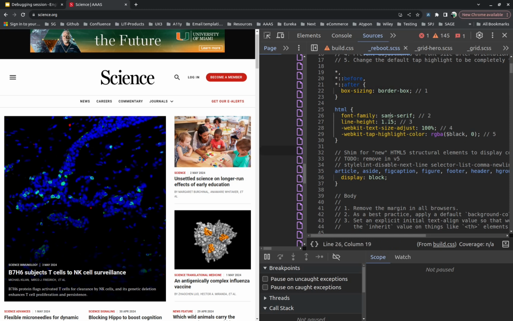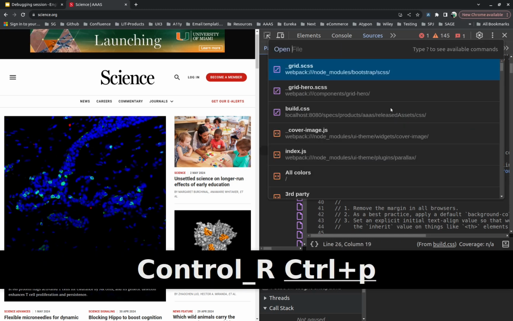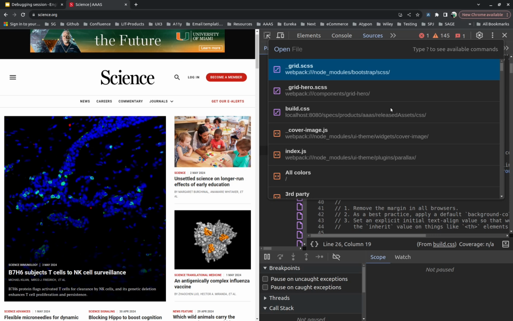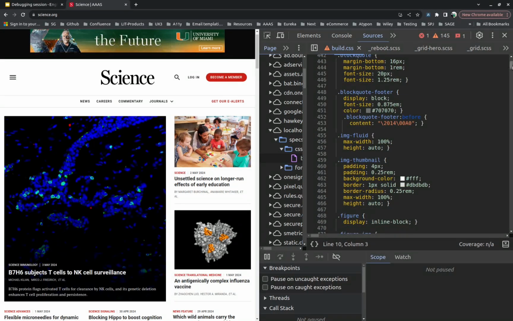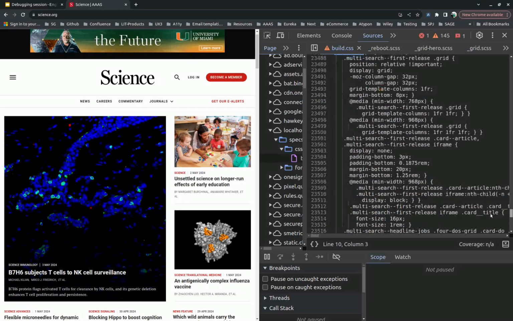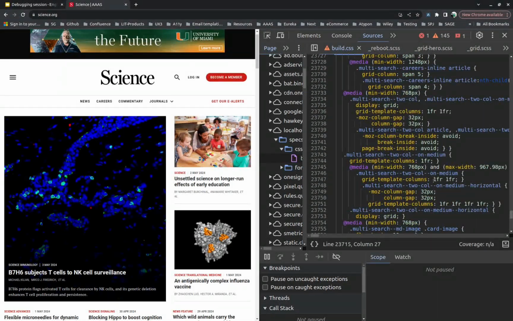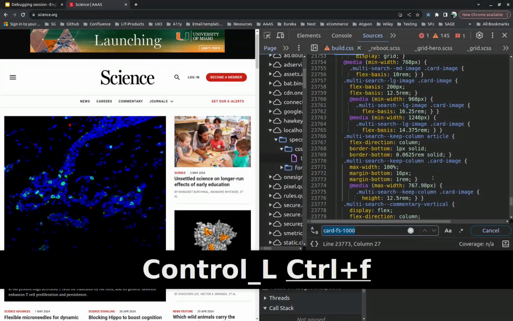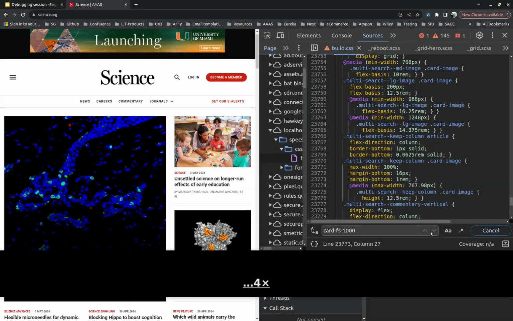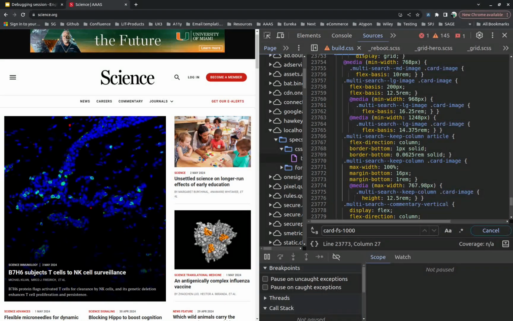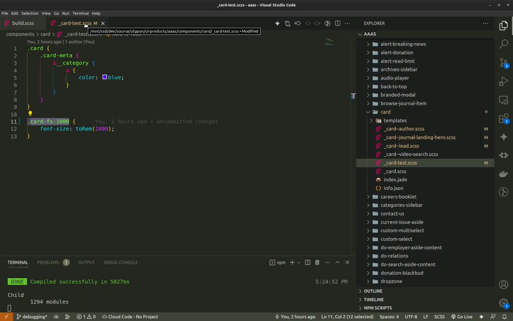If we go to the sources, we just click Ctrl P in order to open any file that is loaded on the page. We have this build.css, which is the file that gets built for us from the CSS that we have. Here is basically all of the main CSS that this page has, that is part of our main bundle. If we check for that class, which is card-s-f, you can see that there are no results for this. What that means is that this file isn't included as part of the main bundle.